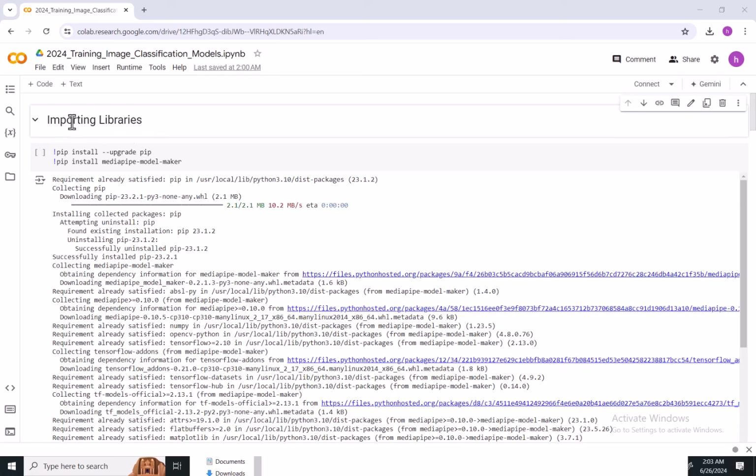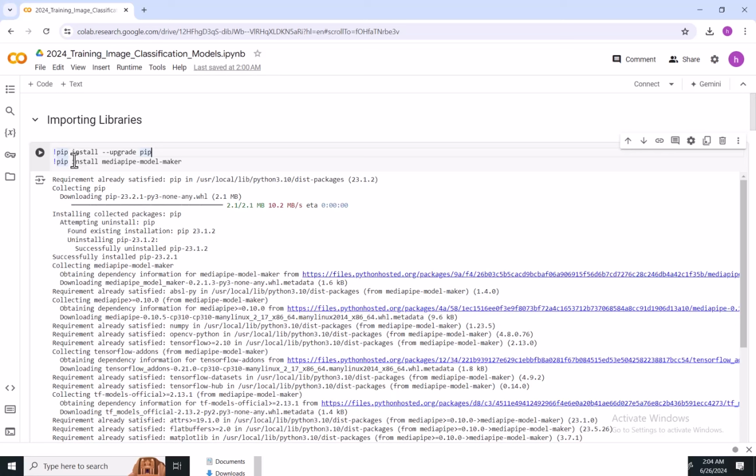So the first step is importing the libraries using which we are going to train our model. Here we are installing two important libraries inside this Google Colab. The first library is pip and the second library is MediaPipe Model Maker. In the first line we are installing or upgrading pip, and using it we are going to install other libraries inside this notebook. After that, using pip we are installing MediaPipe Model Maker. This library contains the code for training our model.